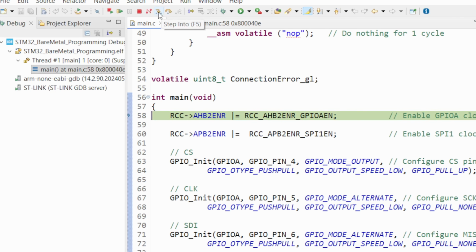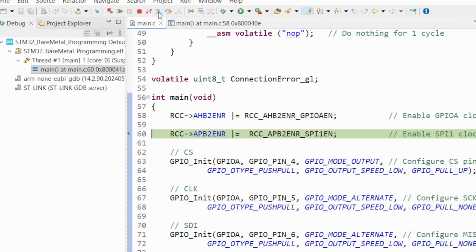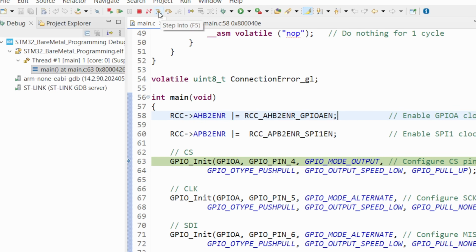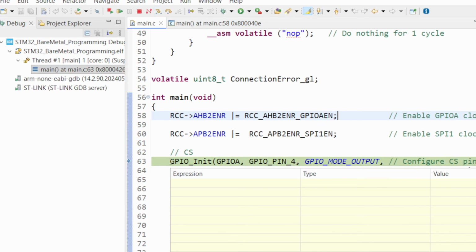So what are these buttons? If I do step into, it will just jump to the next line of code. If I do step over, it will do pretty much the same. Why? Because this is a single line of code. There's really nothing to step into. So if we do step into, it's really not going to go anywhere. However, the next line of code is GPIO init.